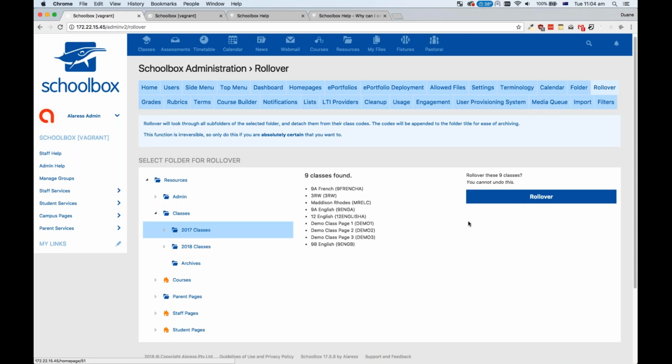One thing you'll notice on this page is there's a couple of places where it says that this is irreversible. If you go through this process of rollover, it cannot be reverted. So be very careful with what you do and make sure it's at the right time to suit your school's needs. So for me, I'm going to click on 2017 classes because these are the classes that have ended and I'd like to recreate. And I'm going to click on rollover.